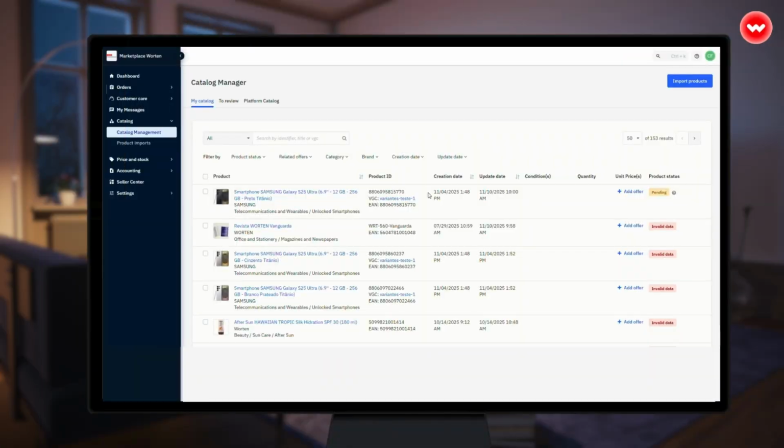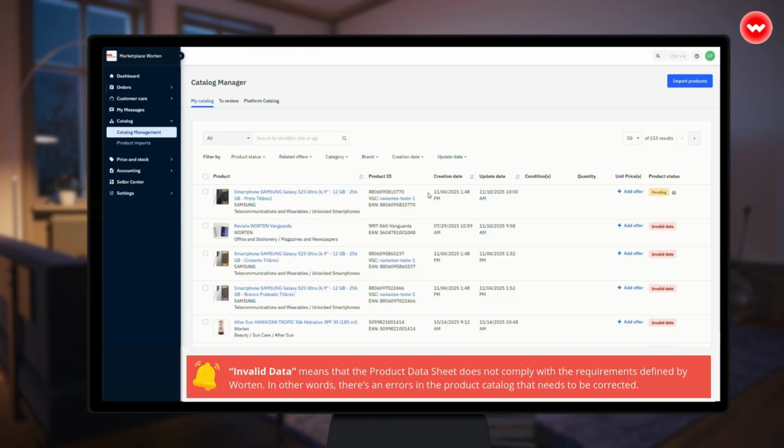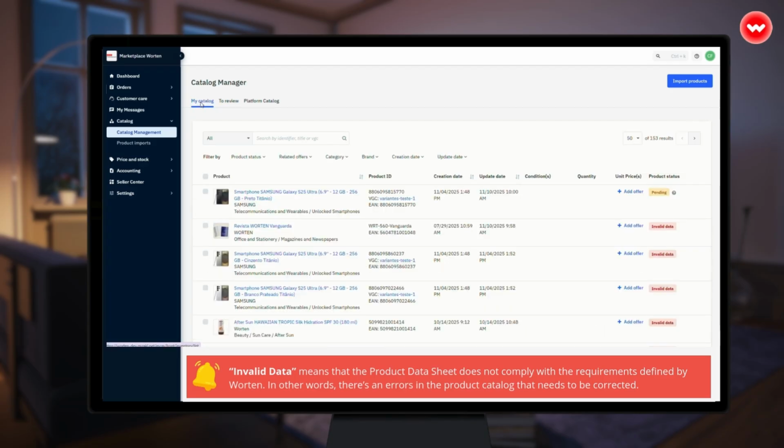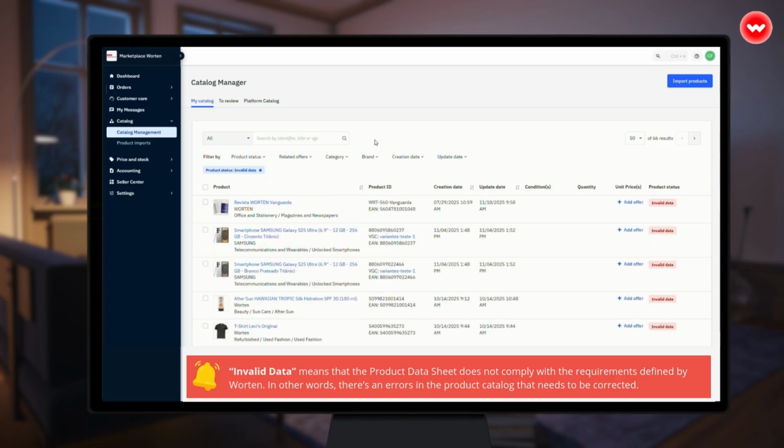Let's now see how to correct products marked as invalid data. First, let's understand how to identify them in MCM. You can find them under the To Review tab here or in the My Catalog tab by filtering by status. Select Invalid Data so that only the products that need correction appear.